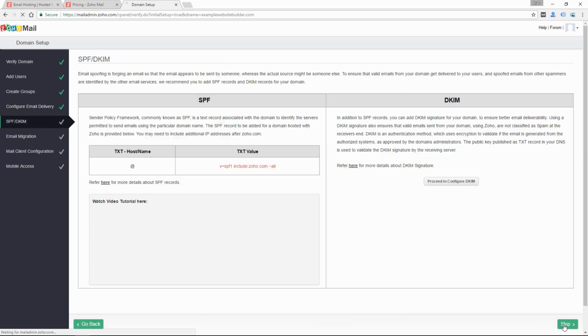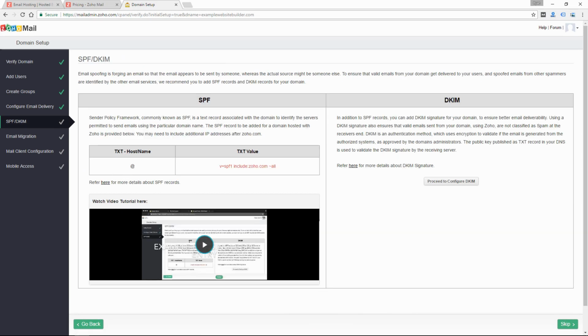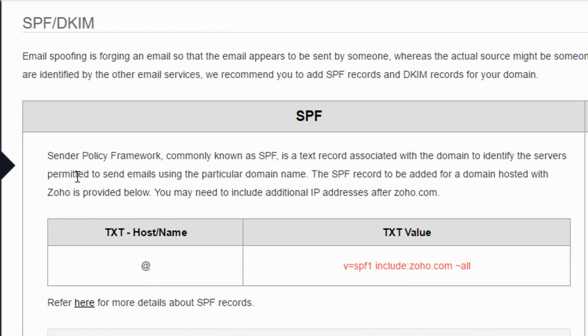So I'm gonna go ahead and click next. There's one more record that you can skip, but I'd recommend adding it. It's called an SPF record, and it helps to verify that Zoho is allowed to send mail on behalf of your domain, and it helps cut down on email spoofing and make sure that your emails are delivered to all different email hosting platforms. So this will be done in GoDaddy as well.